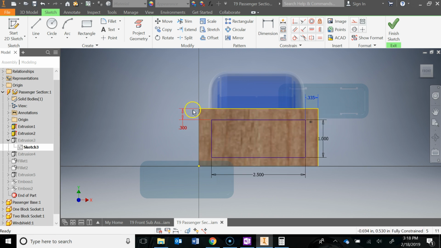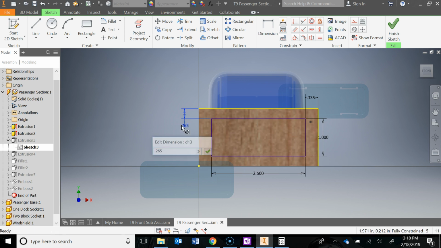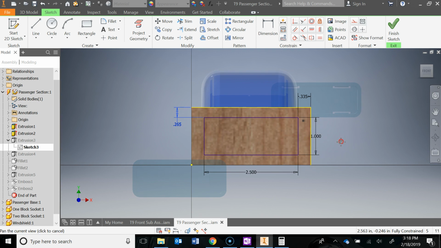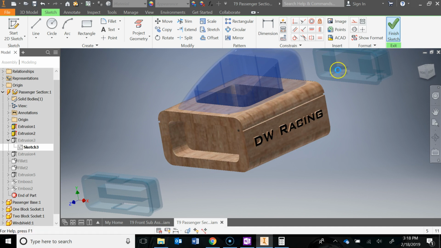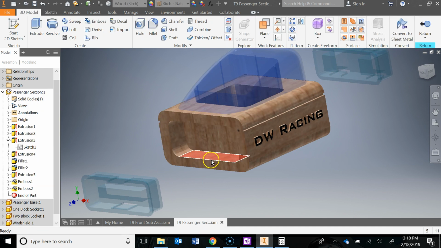And then this one should be 0.265. So go ahead, just make sure your numbers match mine, but we're changing all 4 of those dimensions to accommodate that part that we're going to constrain in there. And then I'm going to hit Finish Sketch. Notice how it updated. It got a little bit bigger to be able to fit this.